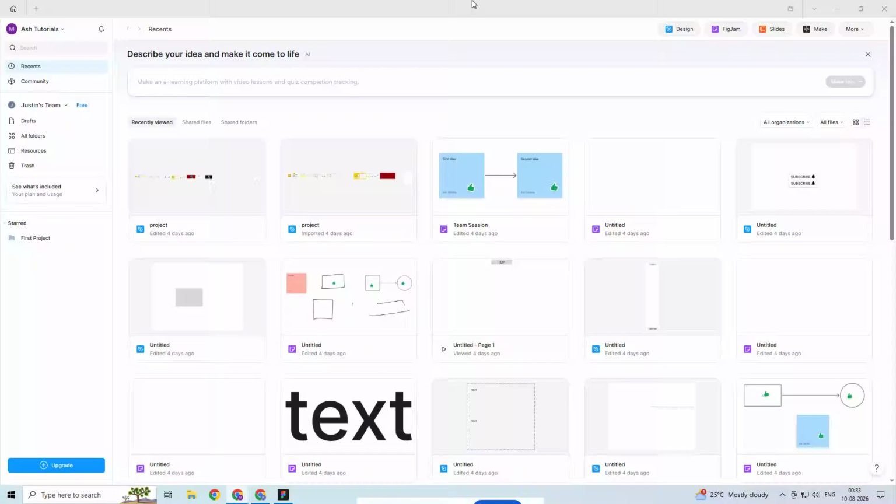If Figma is showing an error message, don't worry, because in this video I'm going to walk you through the quickest fixes step by step so you can get back to designing without wasting time. Whether the issue is caused by a corrupted cache, a browser problem, a network block, or a file that's simply too heavy to load, we'll cover the most reliable solutions in the right order.